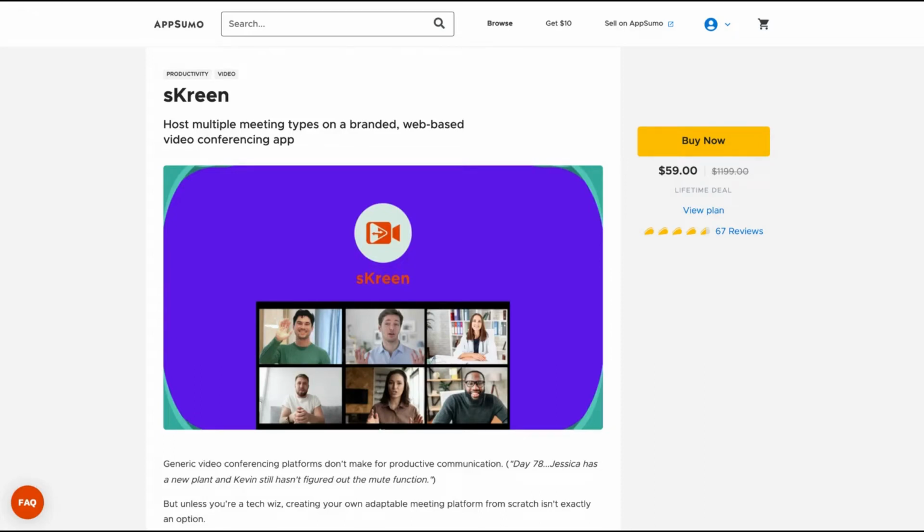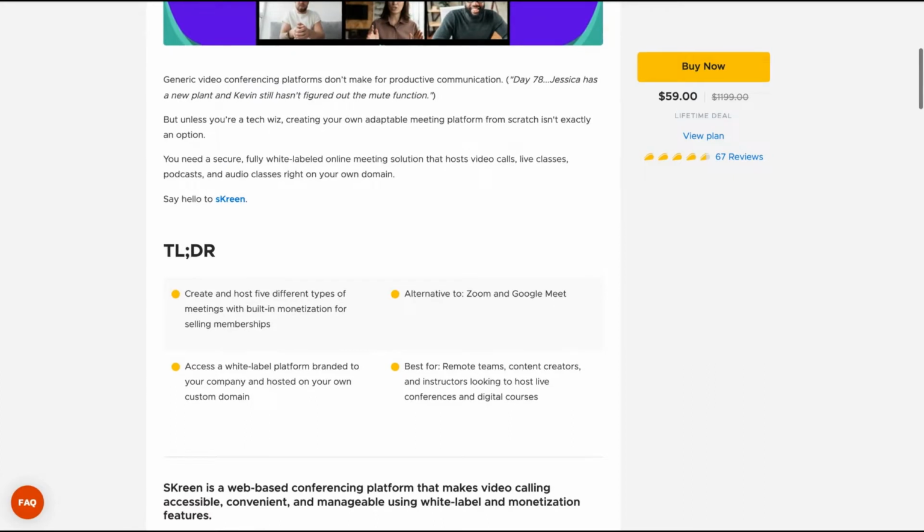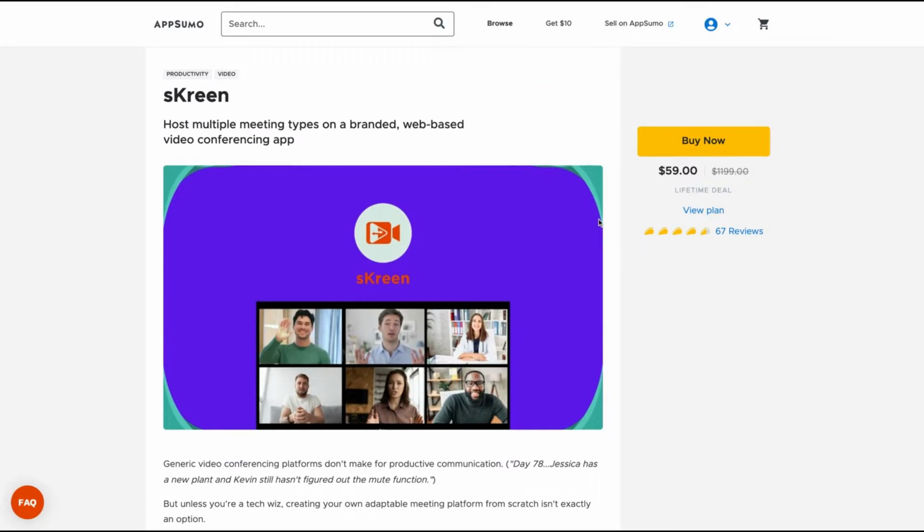Today analyzing sKreen, a tool that claims to host multiple meeting types on a branded web-based video conference app. The difference of this tool from others like Zoom, Crickle, GoBrand, Google Meet, and others on AppSumo related to meetings and webinars is their flexibility.